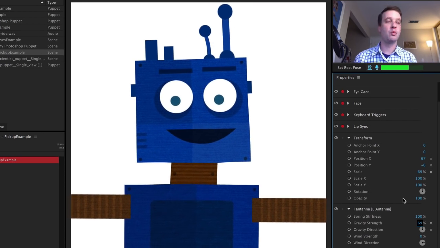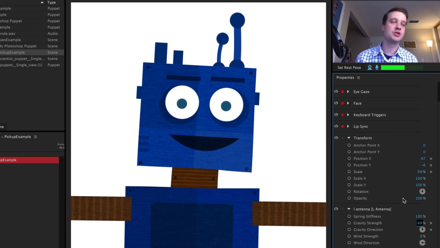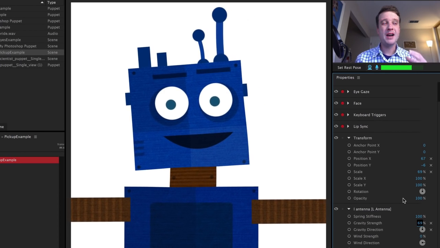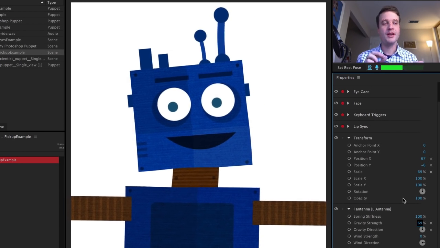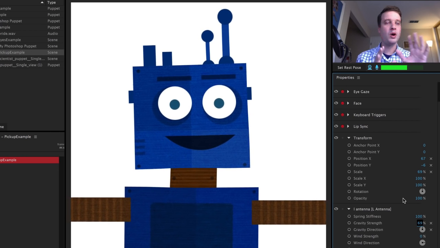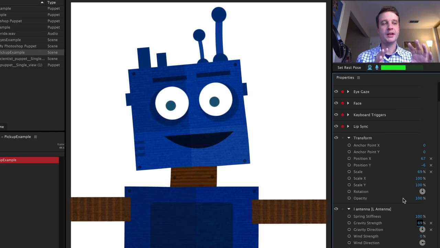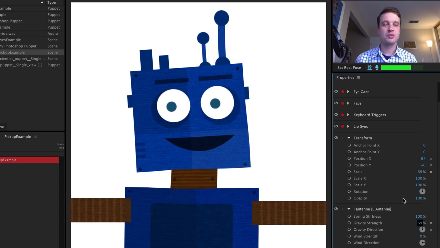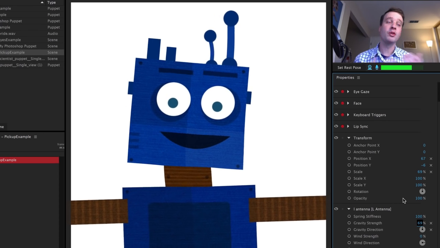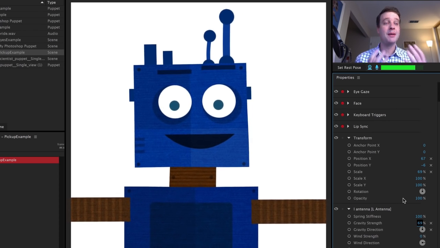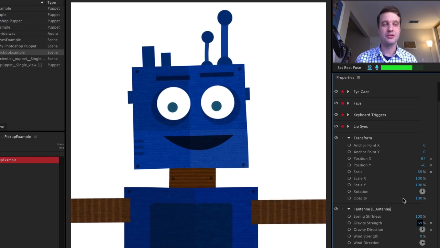Or, if this guy had wires dangling off him, or a necklace, or a scarf. So if you have multiple dangles going on, and it feels like that one global parameter isn't working, try this technique out, and this will help you add a lot more life to your character, but have a lot more control over exactly how you do that.